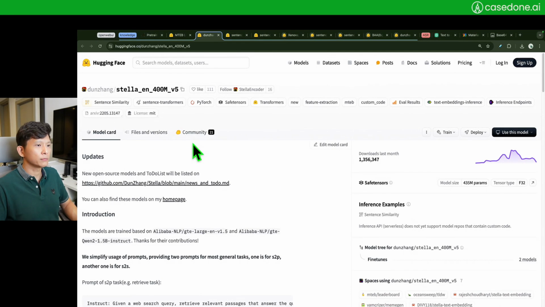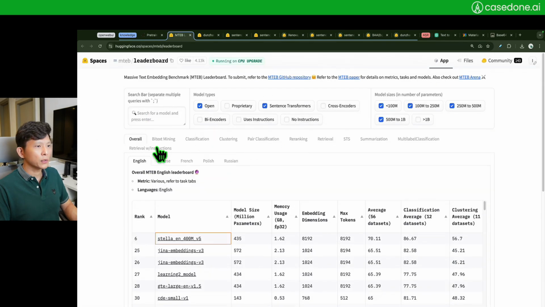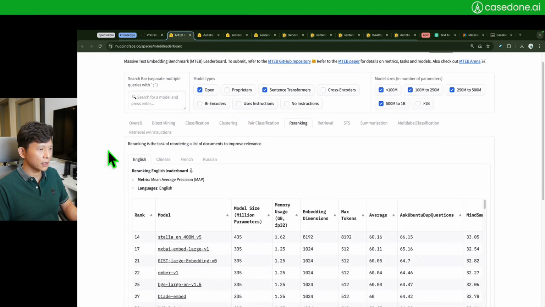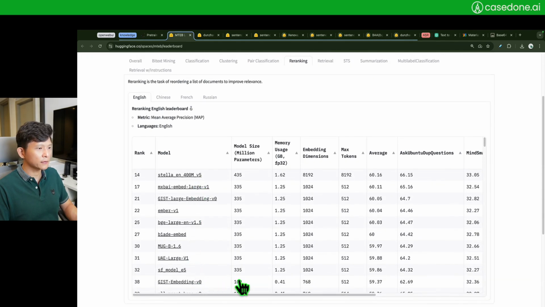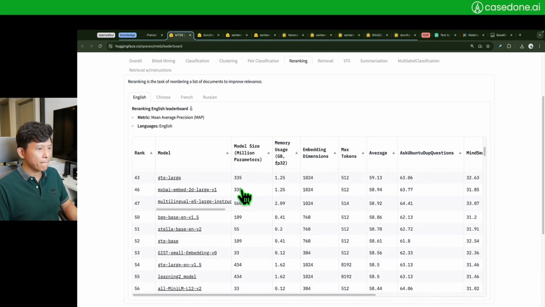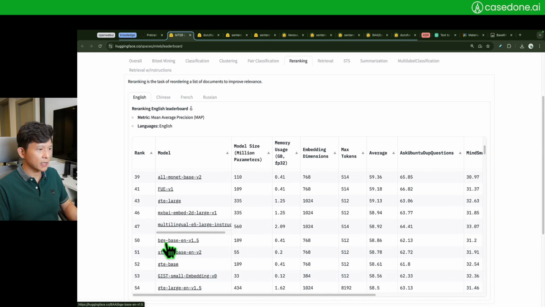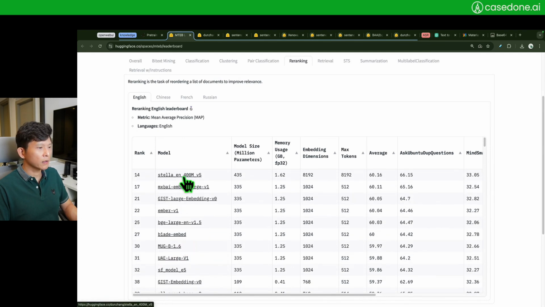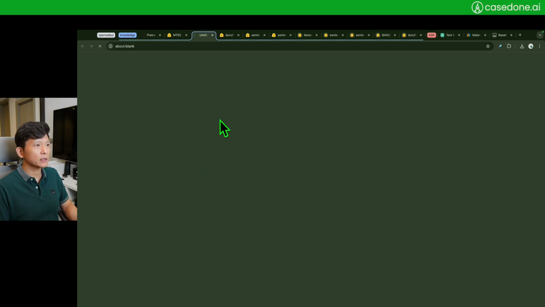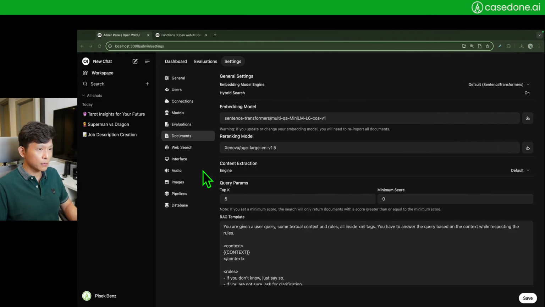And there are many re-ranker models out there. So you come here again to the MTEB leaderboard and you select re-ranking here. And this is going to be a list of models that you can use, right? You can select anything like BGE base English, or if you try Stella English, you can do that too. But in my Open WebUI right now, I'm using this one. It's quite big, I think. Anyway, so that's how you configure your embedding model and re-ranking model if you are using a default sentence transformer.